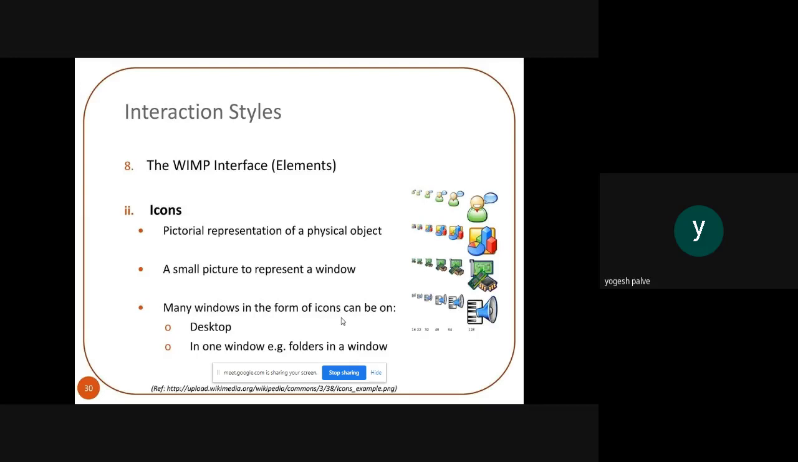Then we will see the icons. As you see in front of you, this is the diagram where different icons are available. What is the role of icons in a specific application? The icons tell the user what exactly is inside that particular icon, what exactly the task or state is that the user wants to do. So it is a pictorial representation of a physical object. Then a small picture to represent a window.